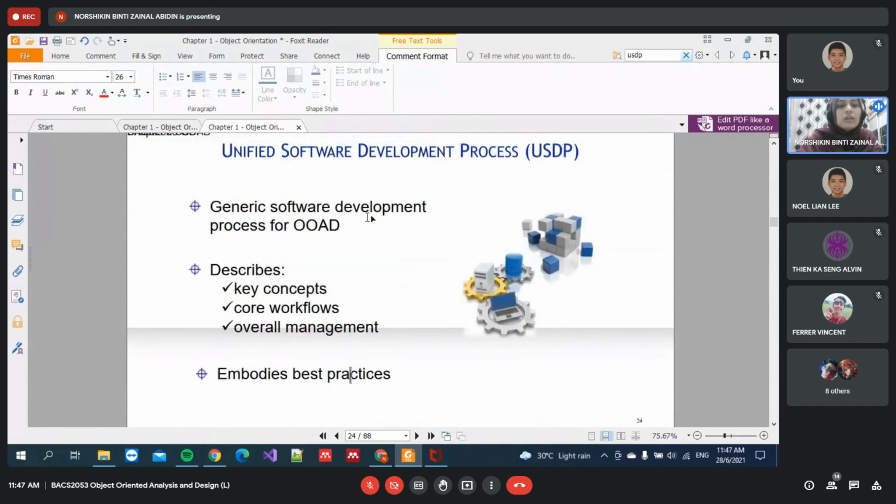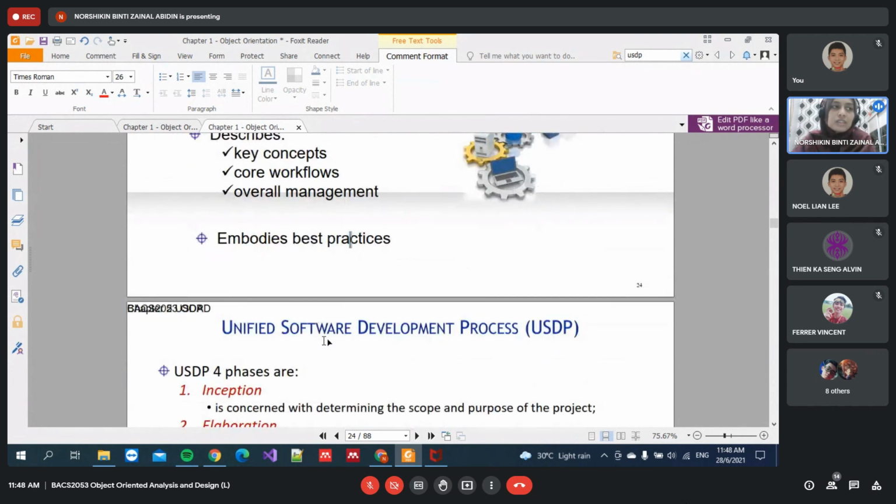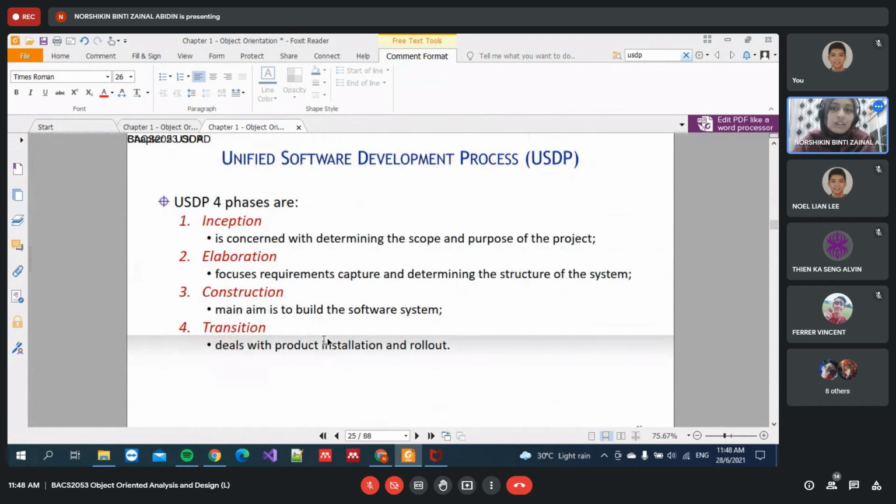But by the way, I'm going to tell you why this is the best practice in system development. Because this USDP is quite flexible. It's not compulsory for you to go to the next phase. If you have already done one phase, you can go back to any previous phase. That's why it is the best practice, because that's the reality. You can always go back to the first phase of your life cycle.